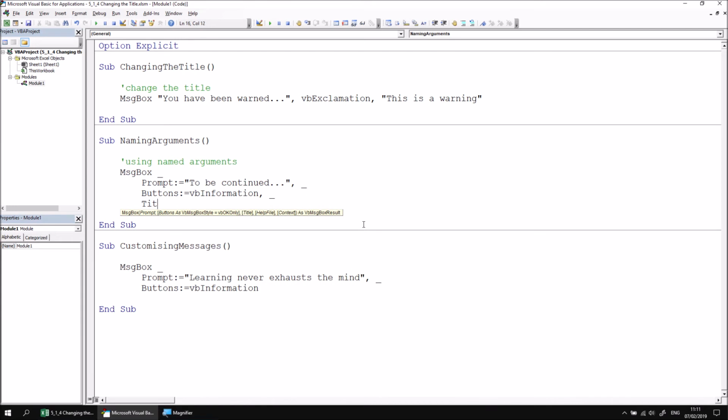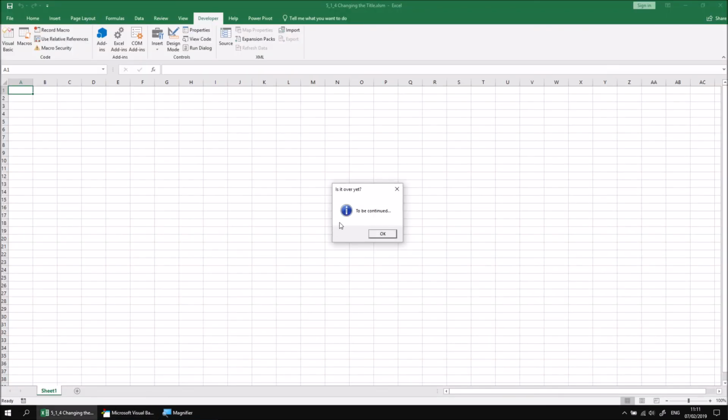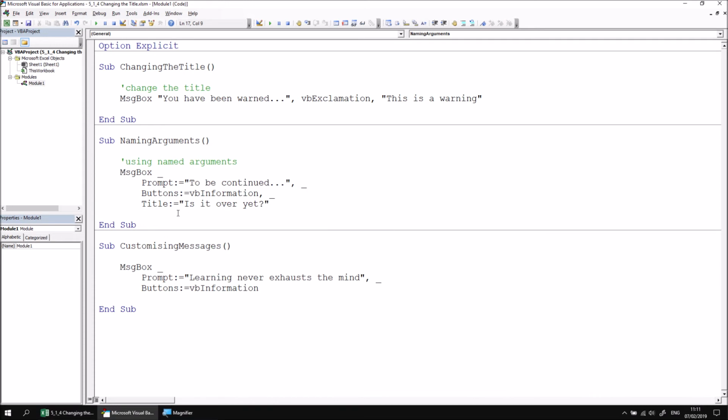I can then refer to my title parameter, followed by a colon and an equals operator, and then I can enter some more text. So I can enter some double quotes, and then let's just pass in some simple text. Is it over yet? We can then run the subroutine and we'll find the message appears as usual. We've got our title text appearing, replacing Microsoft Excel. This makes no difference to the end user, of course, but it does make a difference to you as a developer. It makes it much easier to tell which values are being passed to which parameters.